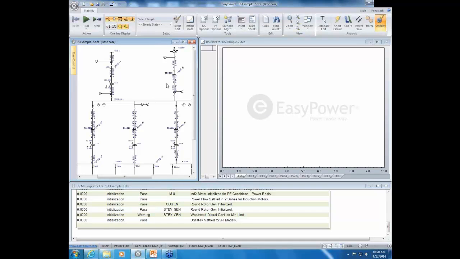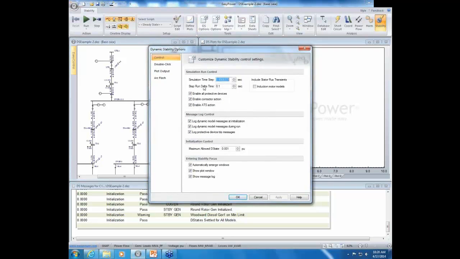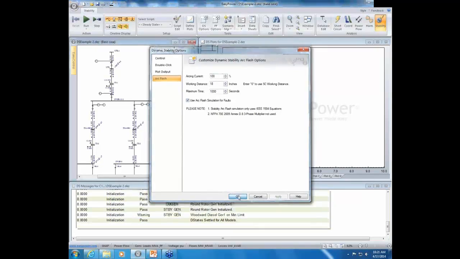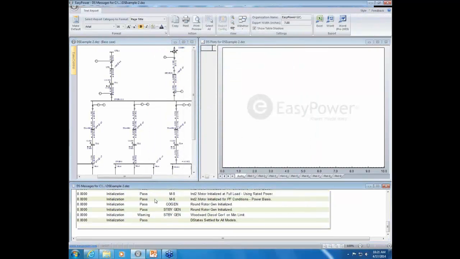So I'm going to go to the DS options and make sure that we got what we're looking for enabled. So all the protected devices are enabled, and then I'm going to go to the arc flash tab. We're going to use the 100% arcing current, working distance of 18, maximum time is 1,000, and this is checked, so we will see arc flash results. So I just wanted to make sure that we were going to get what we are looking for. And so in the messages, everything has initialized.